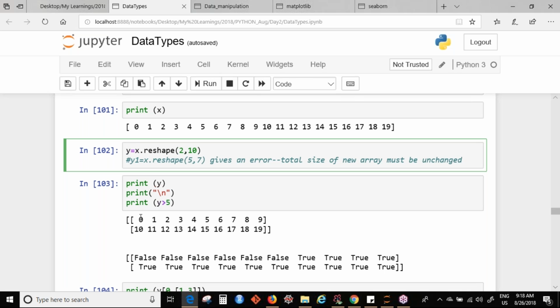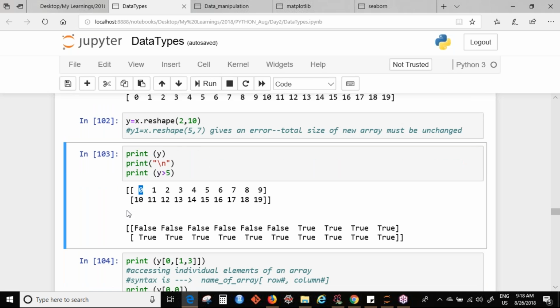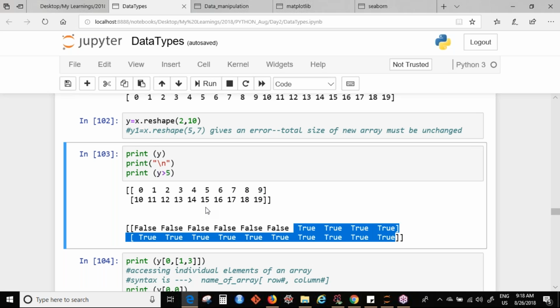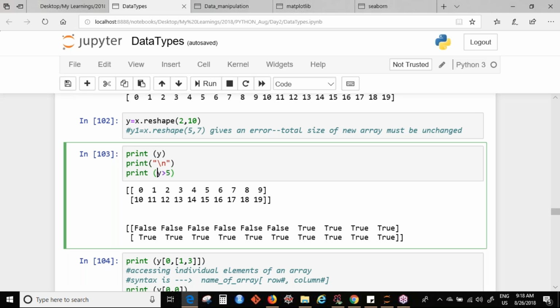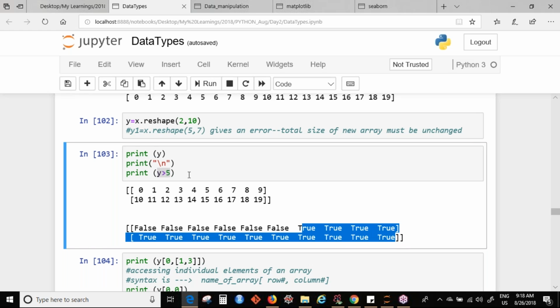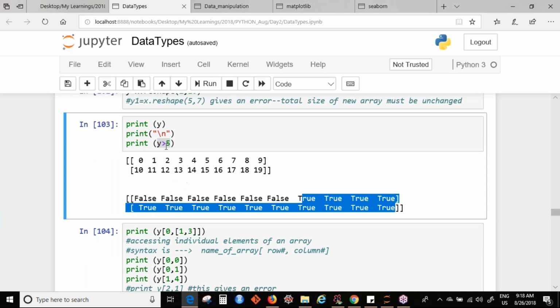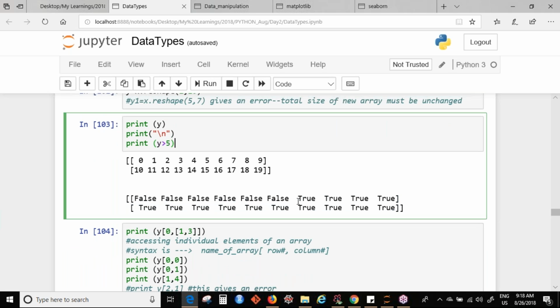So what it will do is check if each element is greater than 5, and it will return a boolean. It will return true or false. True if the condition is valid, false if the condition is not valid. So y > 5: is 0 greater than 5? No, so it gives me false. Is 1 greater than 5? No, so it gives me false, and so on. So from here onwards it will start giving true, and that is what is happening. From 6 onwards it is giving you true, because this condition is valid for all these elements. Okay, so this is what you are getting.